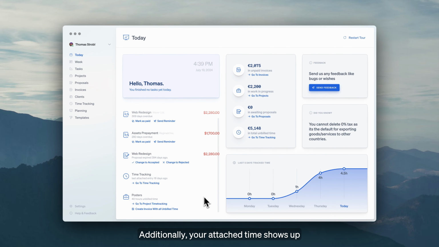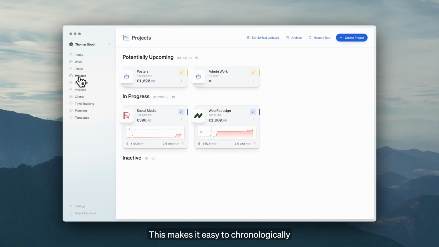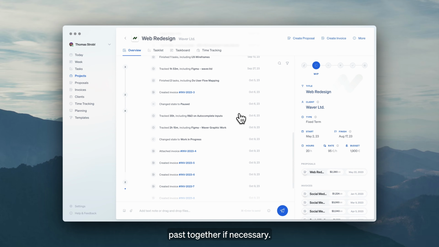Additionally, your attached time shows up in your project history. This makes it easy to chronologically understand when you were working and helps puzzle the past together if necessary.